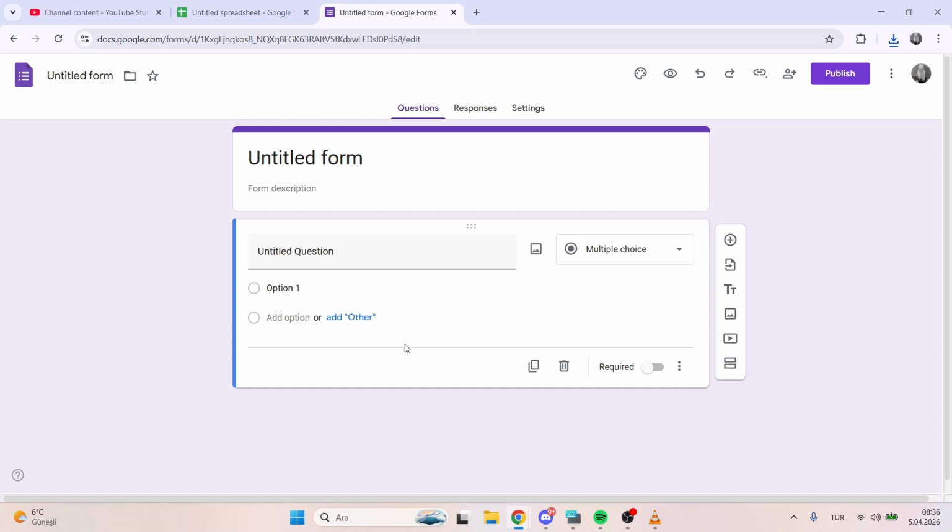In this video, I'll show you how to add a table to your questions in Google Forms. It's a simple way to make your form look more organized and easier to understand. Let's get started. First, go to Google Drive where all your files are stored.